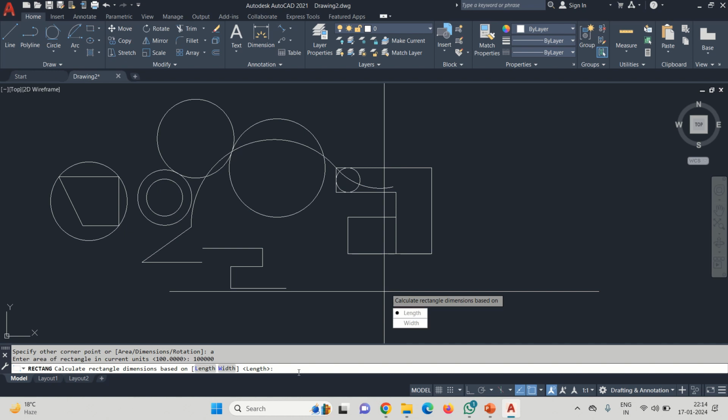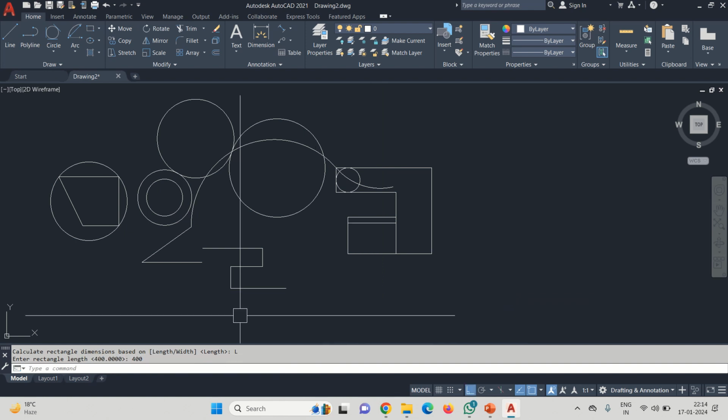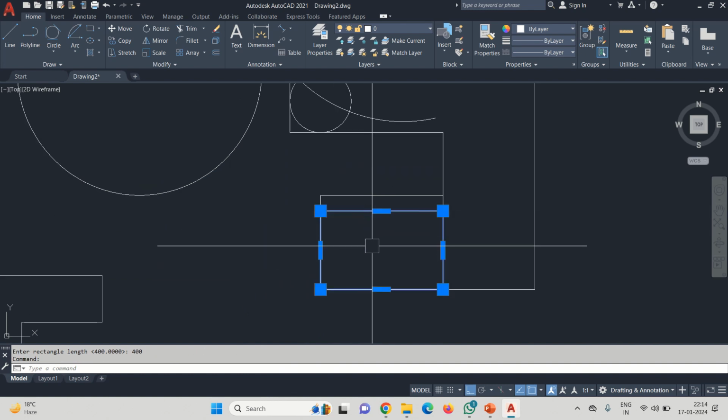For example, if I want to keep length, I click length. I'll specify length as 400 mm. I give enter. See, now I have the rectangle which is here.